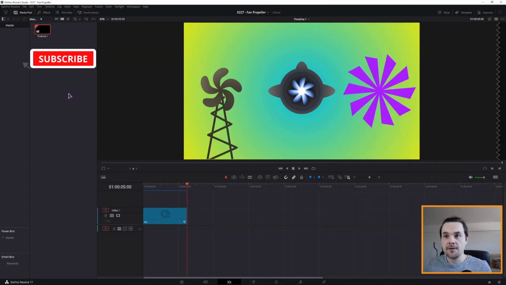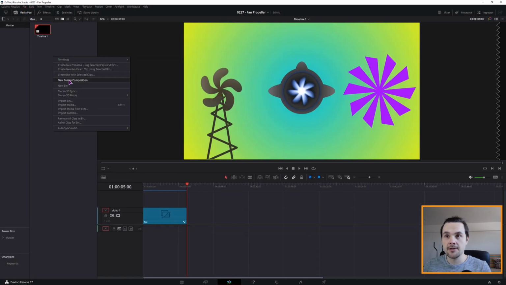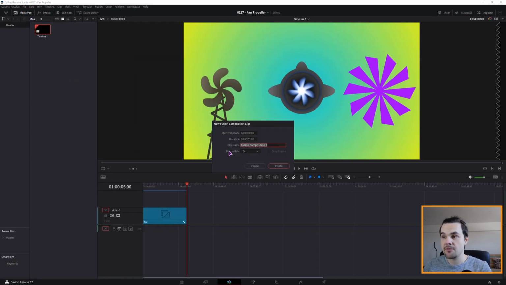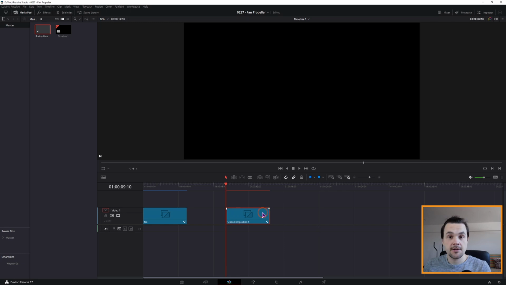So to start things off, right click in the media pool. If you don't have it open, open it, right click, new Fusion composition, and make a Fusion composition. I'll keep it to default as 5 seconds. And then put it onto the timeline, select it, and go into the Fusion page.